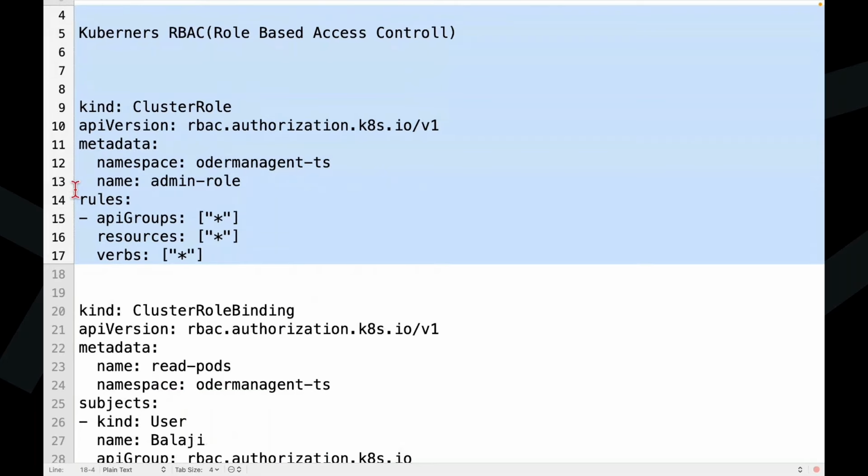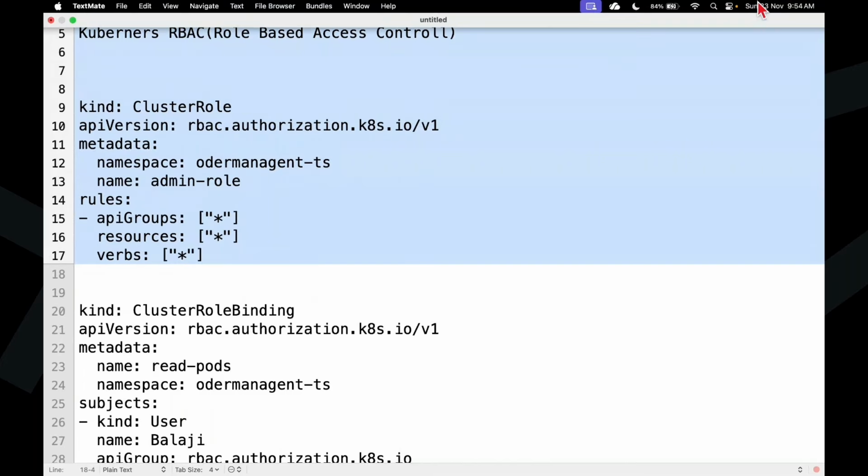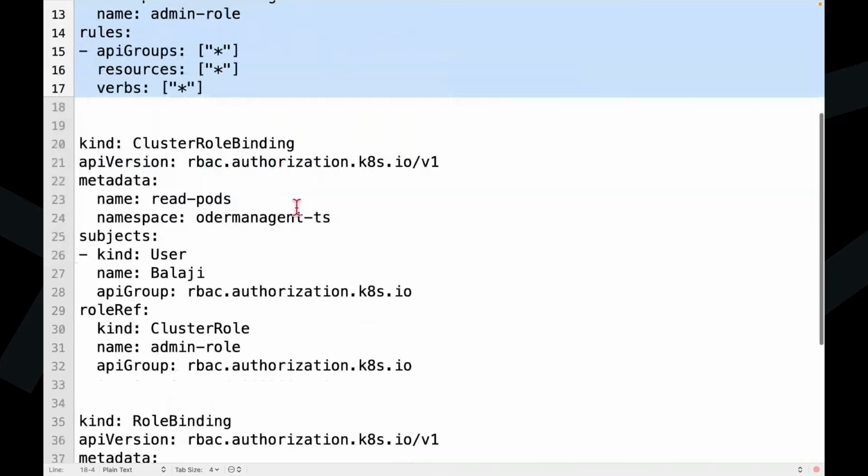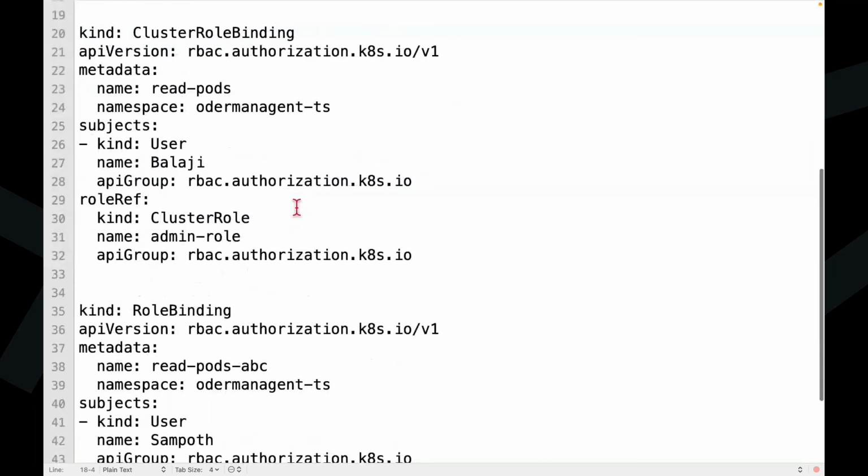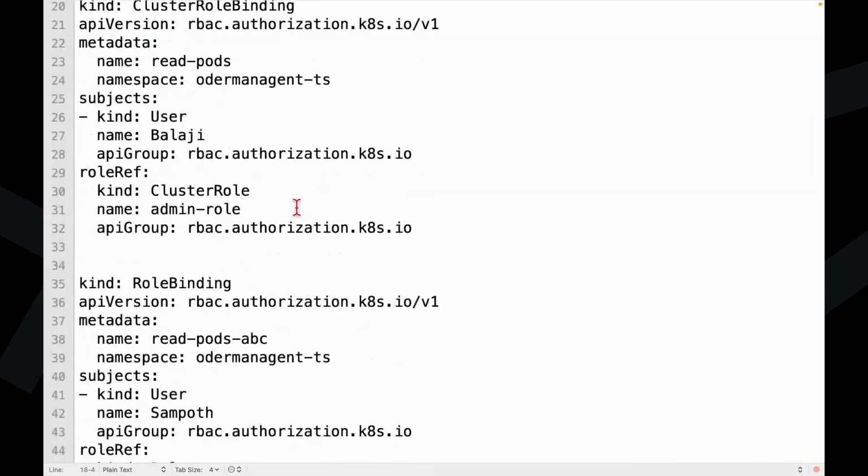Yes. So that is how cluster role binding, role and role binding work. I hope everyone is clear theoretically. Now let's get into the implementation.